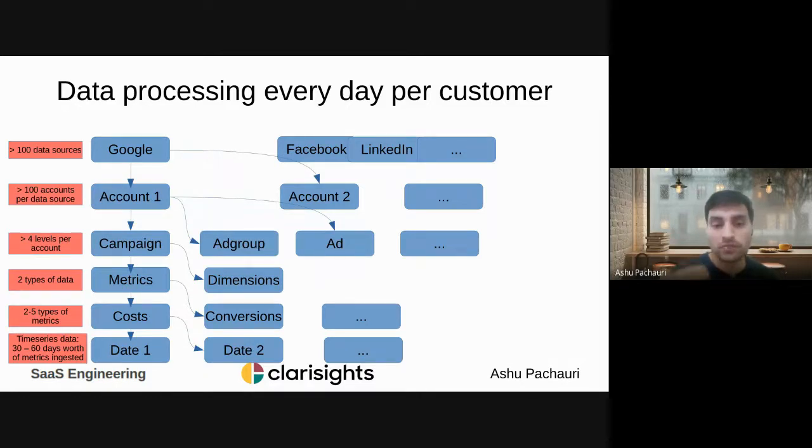How many people clicked on the ad, or how much revenue did you actually get from the ad. So there are different kinds of metrics that can be pulled, and these are independent of each other. They can be pulled independently, and each metric, obviously, is time series data. Usually, most data sources will provide data on a date granularity, and every day we end up pulling 30 to 60 days worth of data, because this data keeps changing.